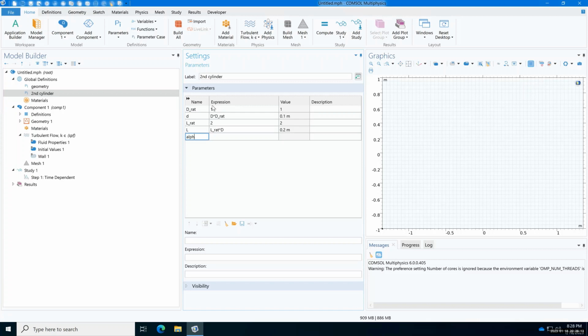Now we're also going to define alpha. This is going to be 30 degrees. And finally, we're going to do D average, which is going to be the sum of these two, and then we're going to divide by 2. Okay. So when we go back to original parameter, we have 5 times D plus L. That's no longer in red. Now let's go back to the second cylinder here.